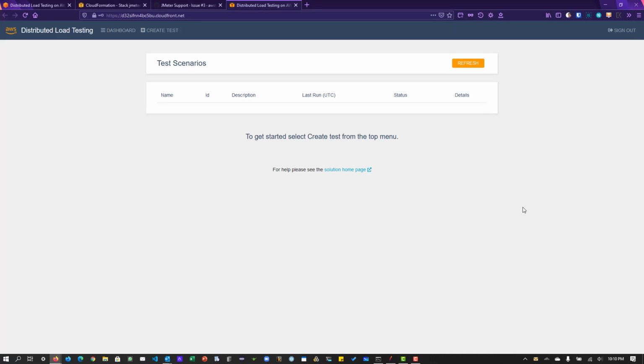Okay, now this is your web console. As you see at the top left, you can see the dashboard link, and there is a link to create a test. At the top right, you have a sign out, and you have just one button to refresh your test, so that you will see the latest statistics when the test is running. So let me create a test.